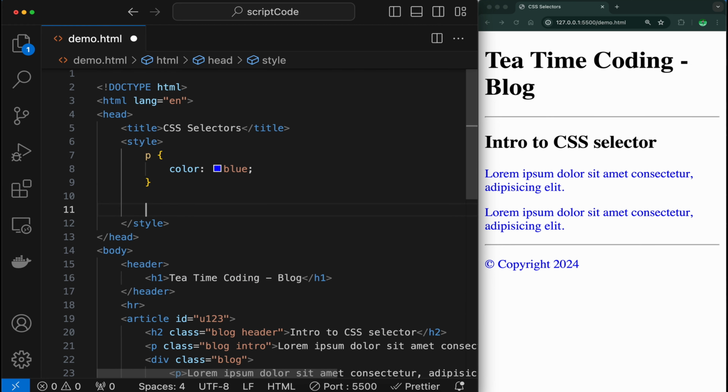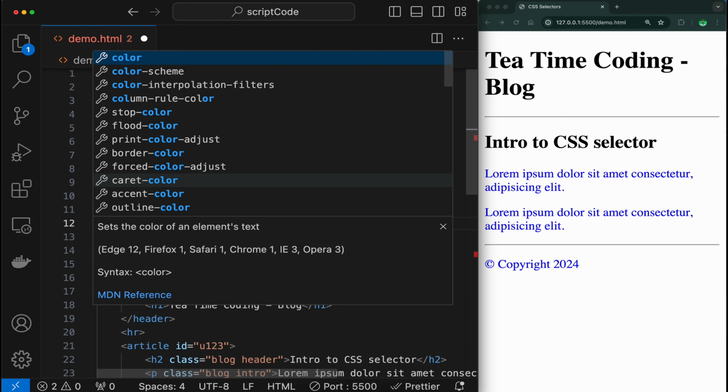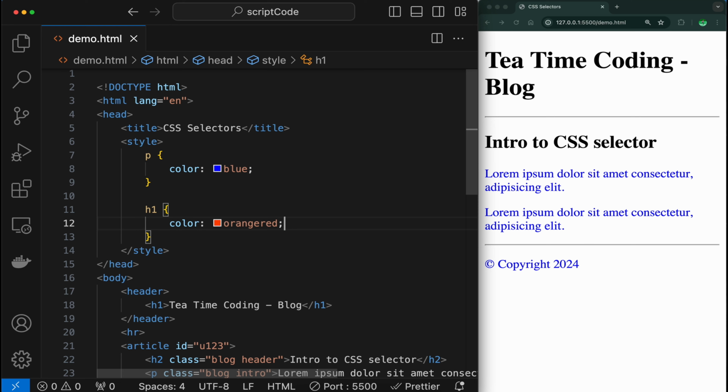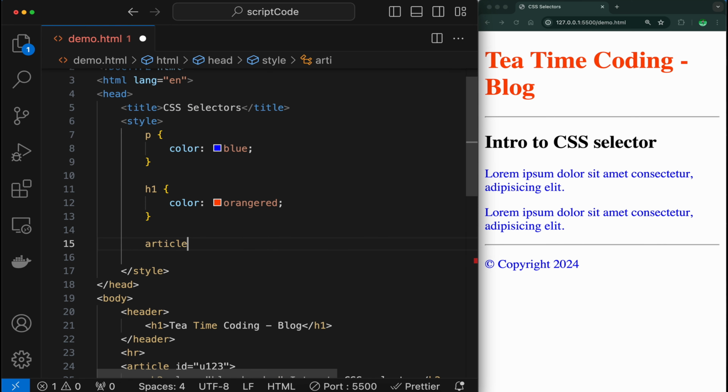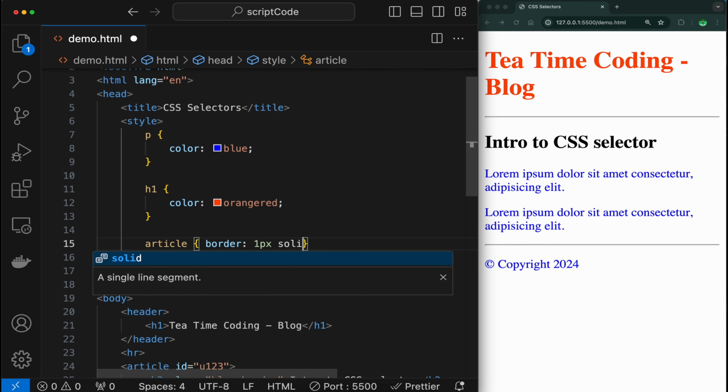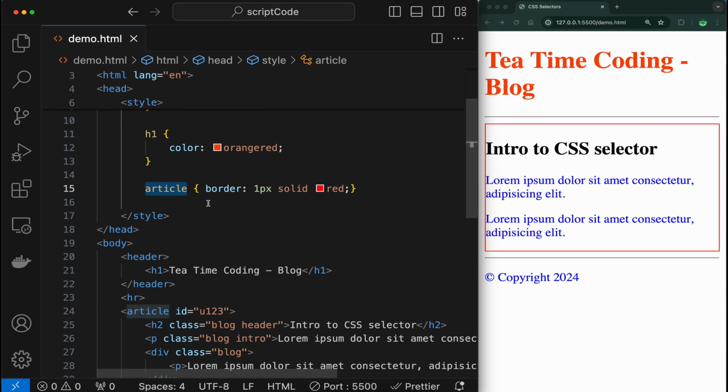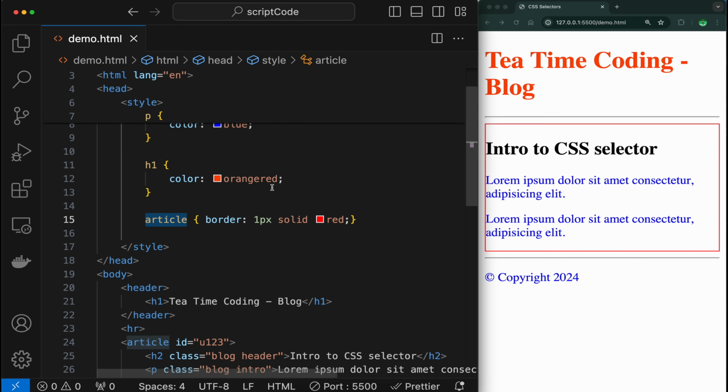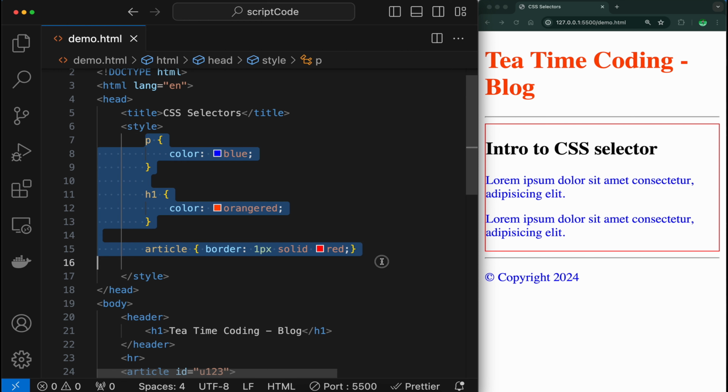So here we'll select h1, color orange red. Let's also add for the article a border of 1 pixel solid red. Selecting the element directly based on the tag name is the element selector, and another name for the element selector is the type selector.